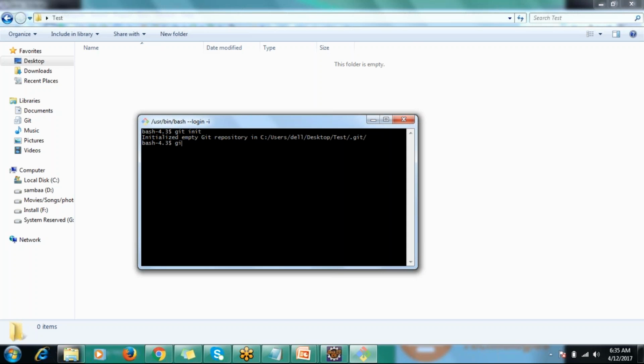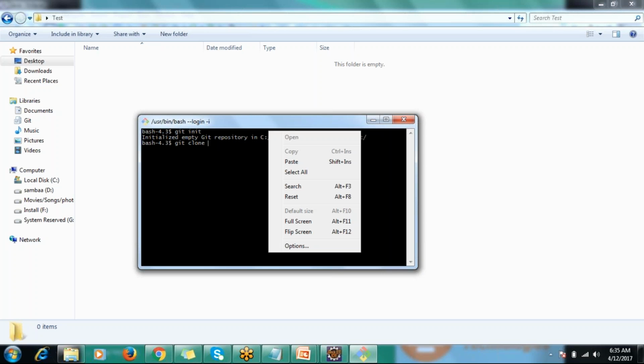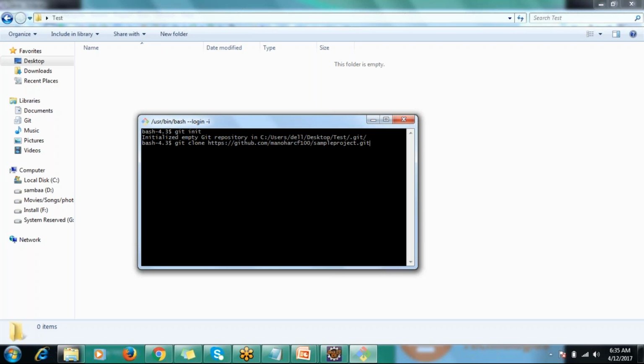Okay. After that, what you have to do is git clone and give your URL. So this is your URL, Manohar CF100 sample project dot git. I want to download all the projects available under this repository, and press enter. So it is trying to download.